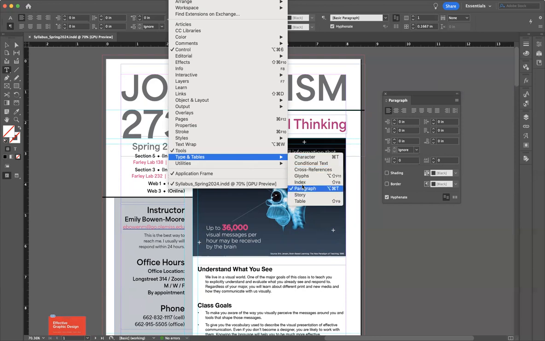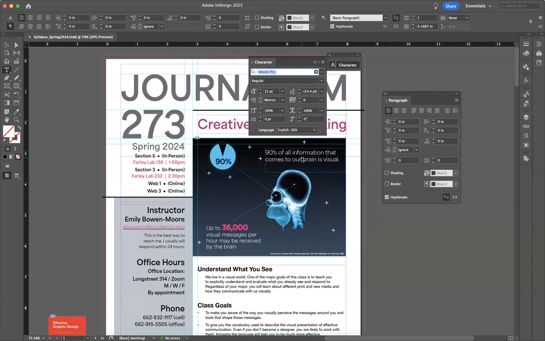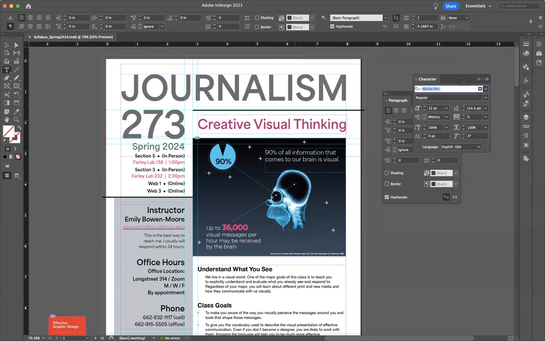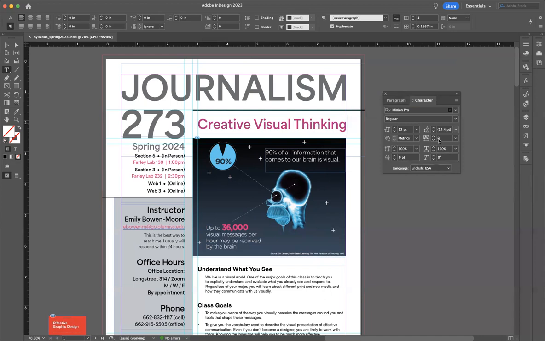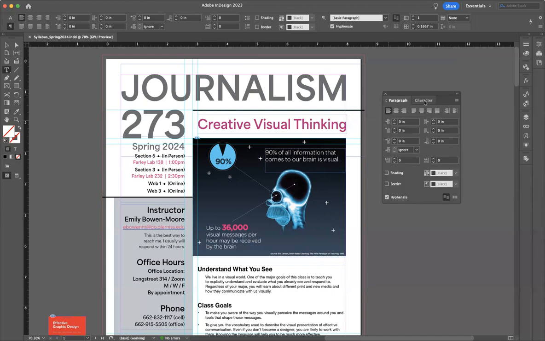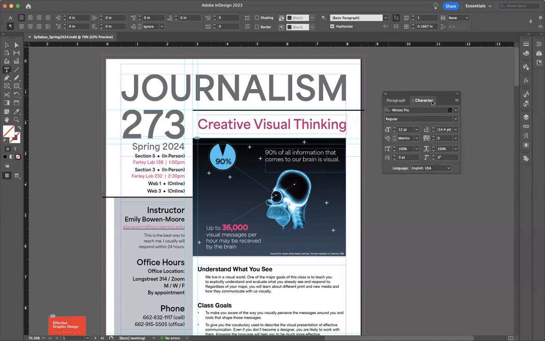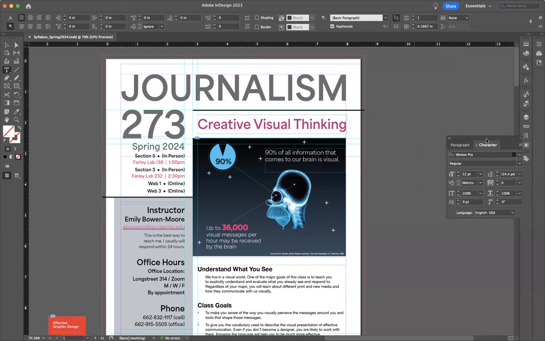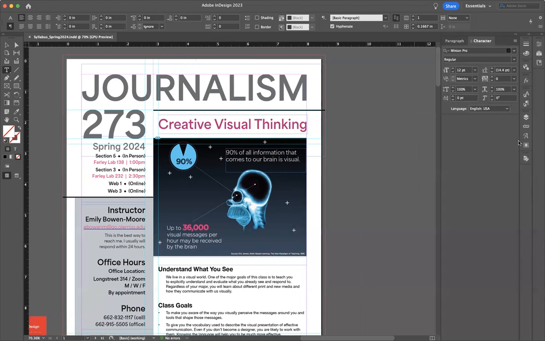And so I can select character formatting window and it will pop up. And I can put it in the same window as my paragraph window. I can kind of have those tabbed together since they are related. You don't have to do that, but sometimes it makes it easier. I can click and drag them and expand it into the bar on the right border.